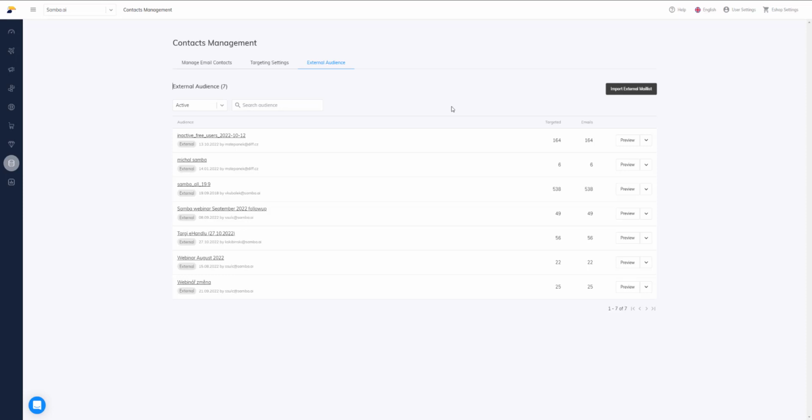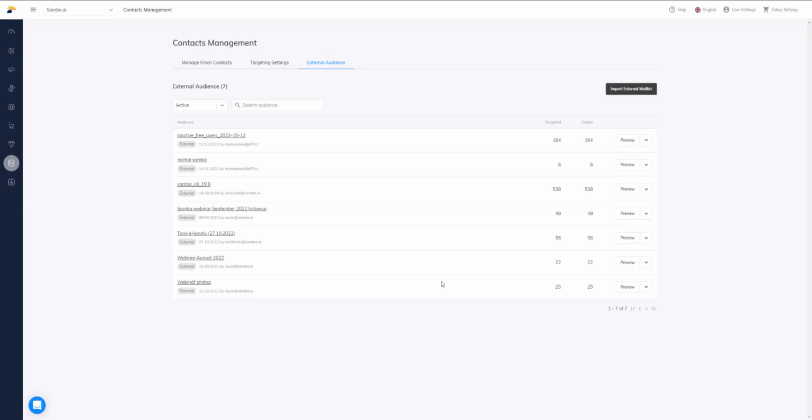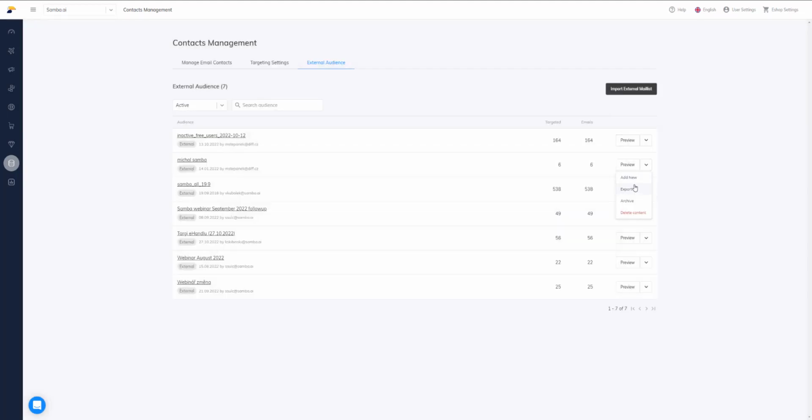You can choose from 2 options in regard to importing the audience: the list of email addresses or customer IDs, and the email addresses in a current database will be traced to the IDs. After you upload your external audience, you can preview the audience. You can add a new contact, export the audience, archive, or delete its content. So, this is everything you should know about our contact management and how to work with it.